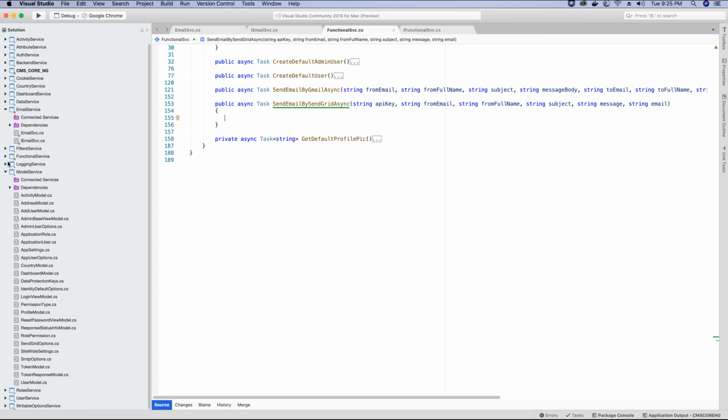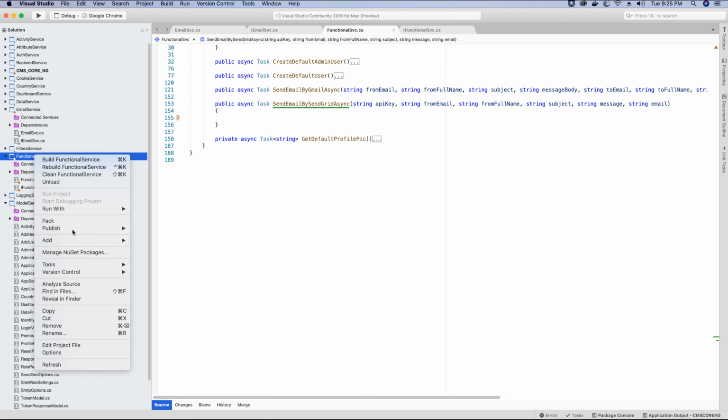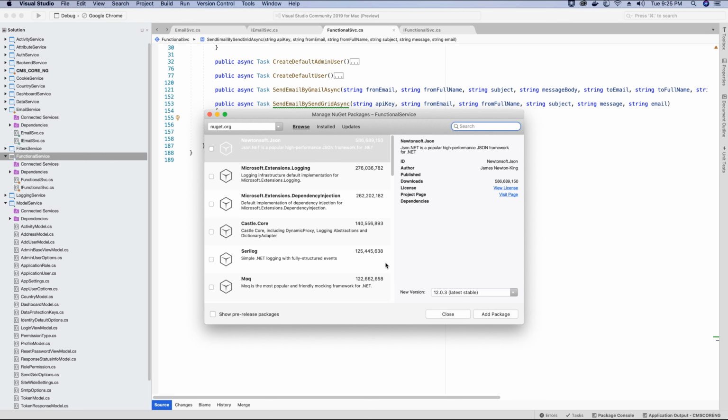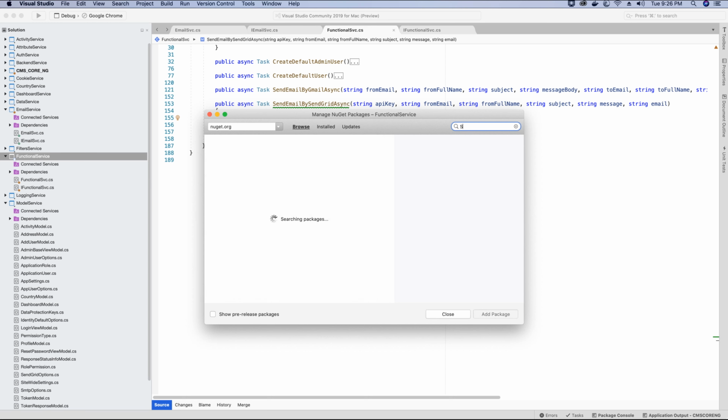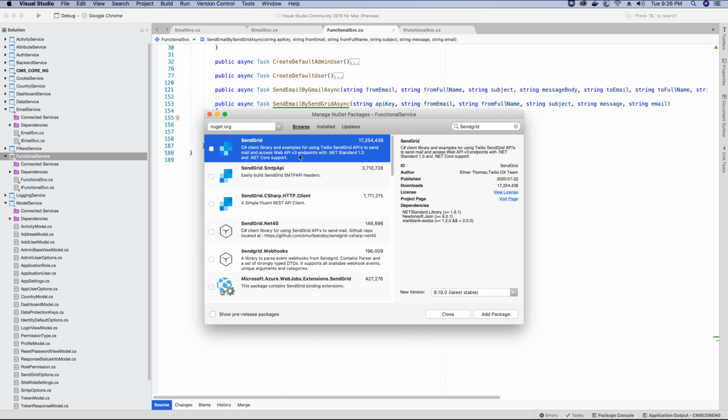So let's go to our functional service, right click on this project and add a NuGet package. Let's search for SendGrid. Here we have SendGrid. We can go ahead and select SendGrid, and then we can add the latest stable version.